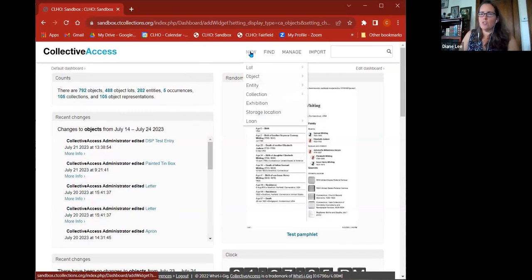If you're going in and just want to start entering a new record, start out with New, pick the module that you want, and it'll come up with choices depending on the module. So for object, it'll want to know the type: if it's audio, book, document, moving image, physical object, stuff like that.